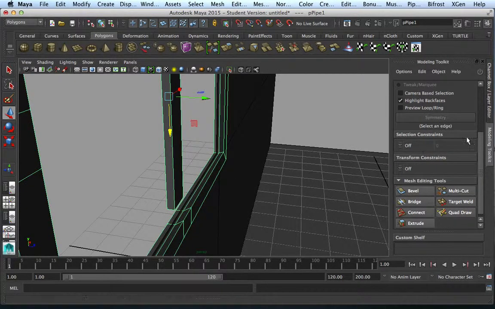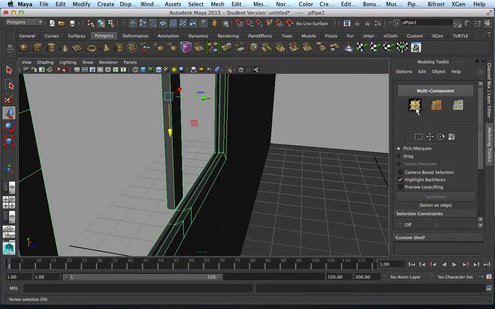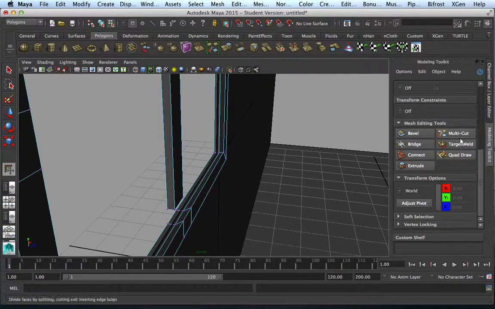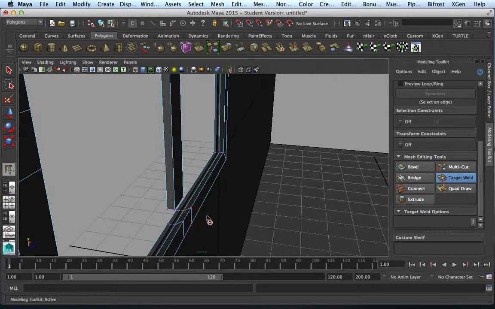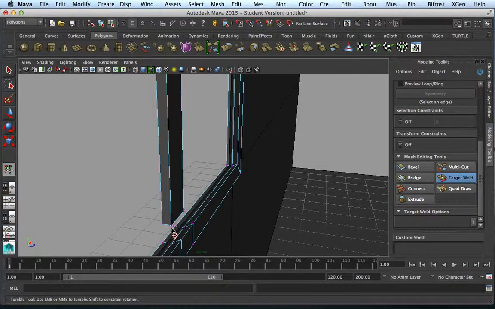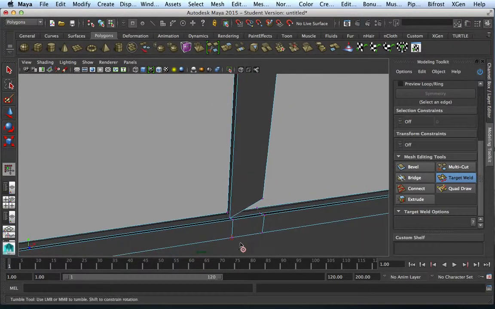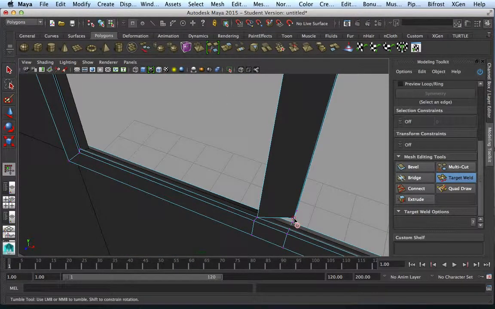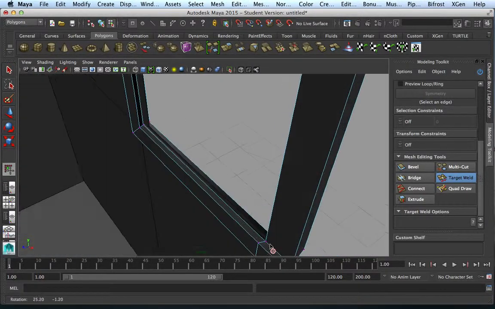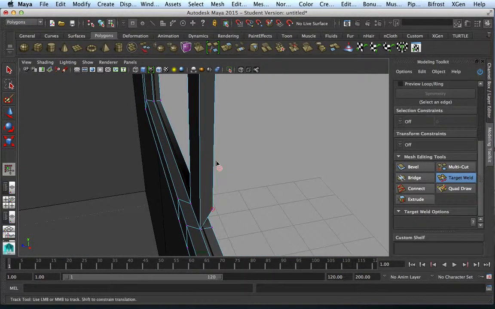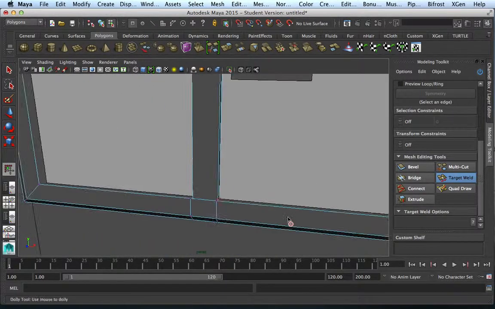Alright, so in the modeling toolkit, I'm going to select vertex, and I'm going to select target weld. And I'm going to click on this to this, this to this, this point to that point, and finally I'm going to take this one and drag it to this one. So there you go.